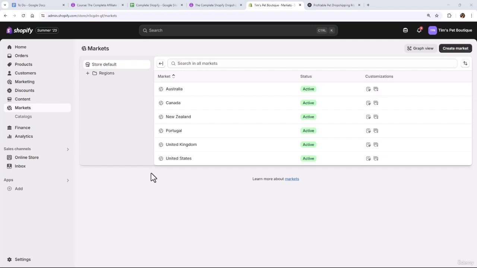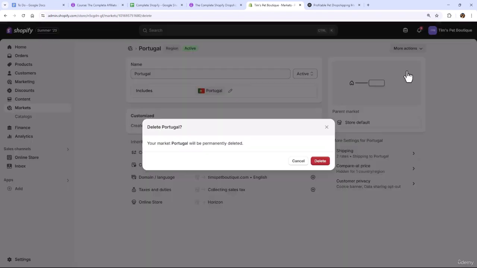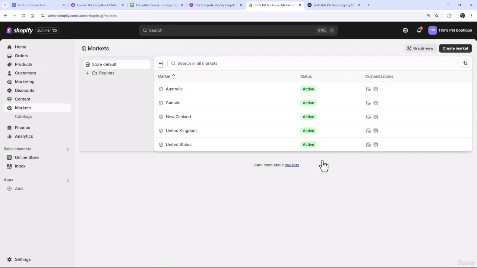And so now, to tidy things up, I'm going to click into Portugal and then come over here to where it says More Actions and then click on Delete Market and then click on Delete once again. And now I have a nice clean list which directly reflects the countries where I'm going to be starting my business.